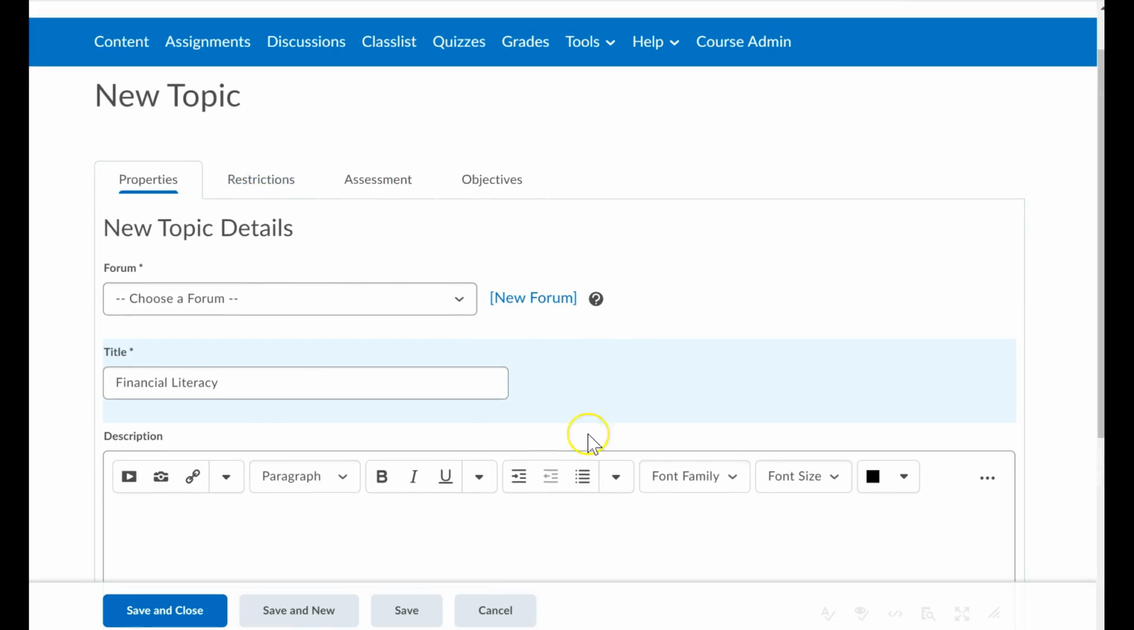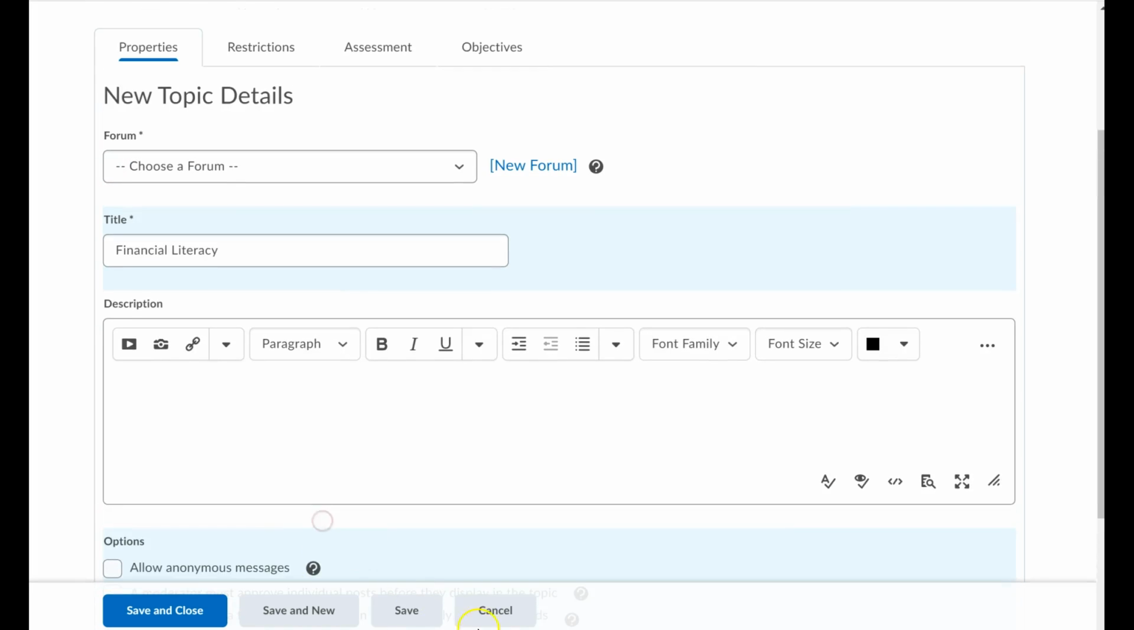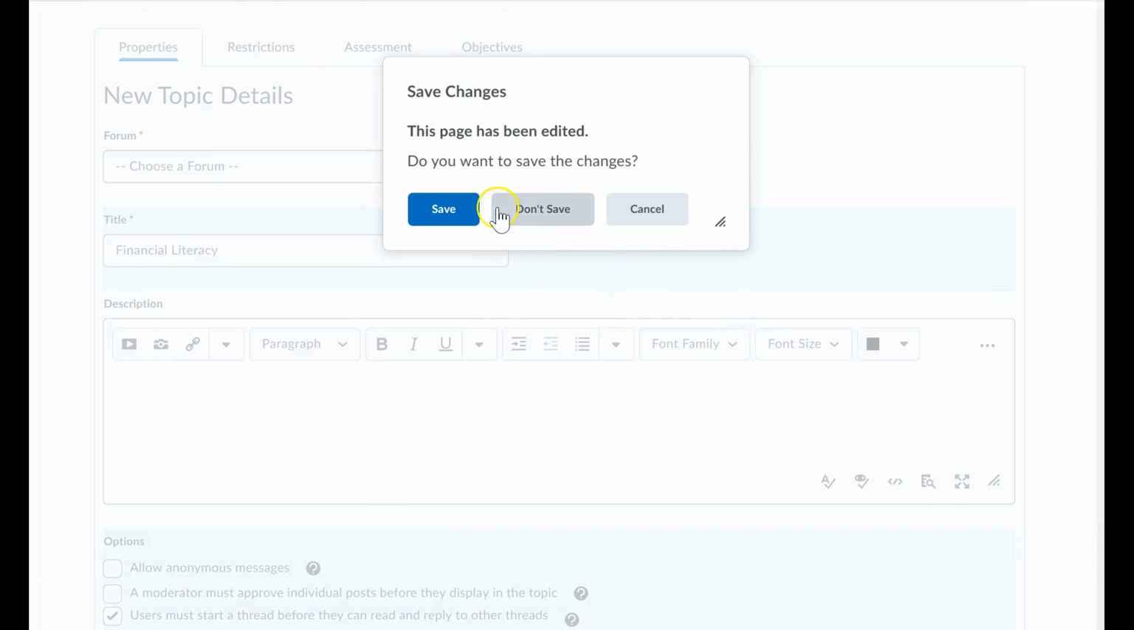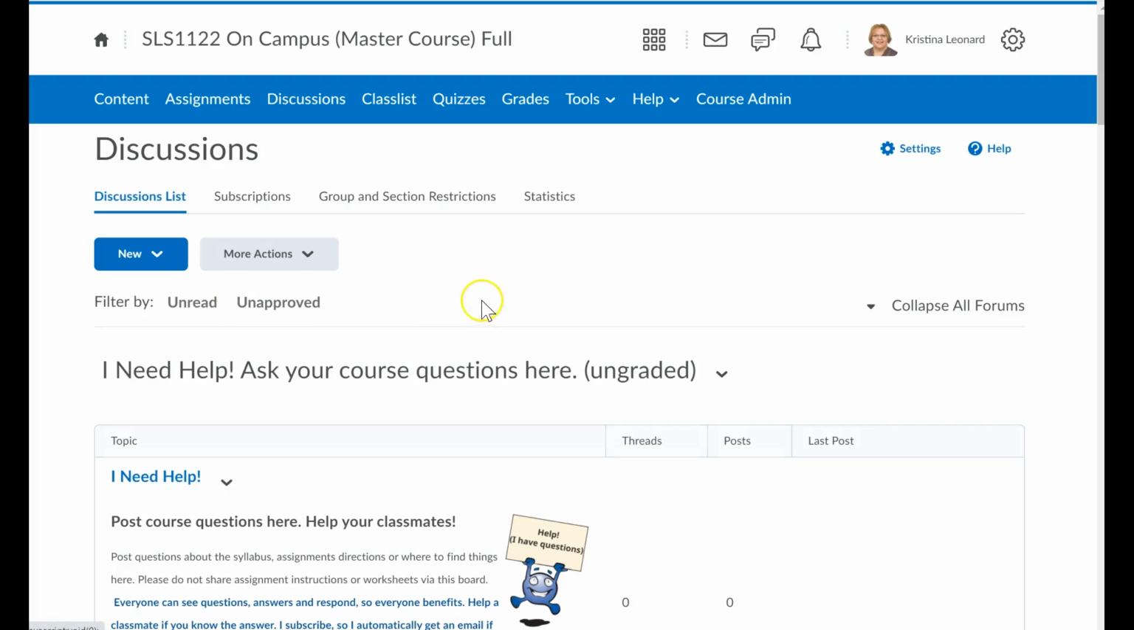But you also would need to create a grade item. So again, remember that whenever you create any kind of new assignment, you're going to have to create a new grade item that ties that assignment to your grade book.